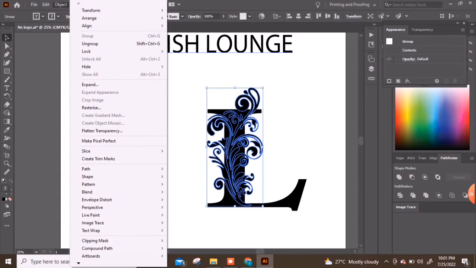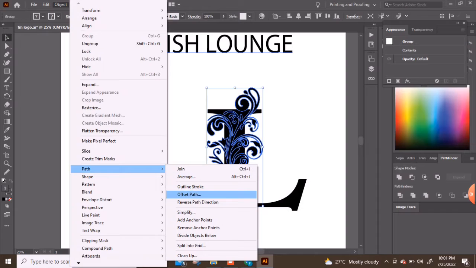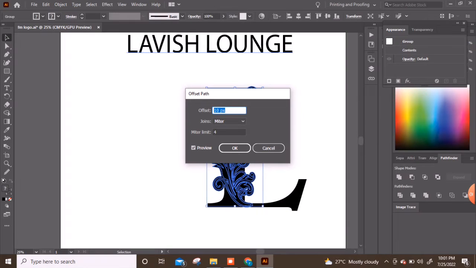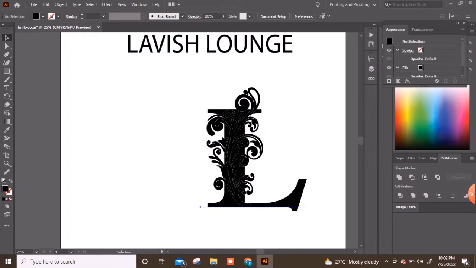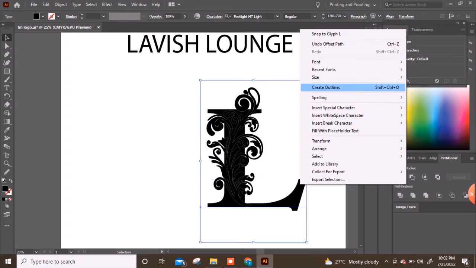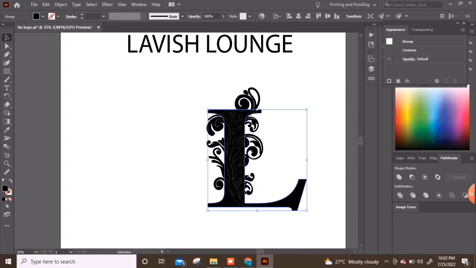Click on the floral design, go to the Object tab, click on Path, and select Offset Path. Set the offset to 1.5 pixels and the joints to Round. Click on the alphabet, right-click, and select the Create Outline option.